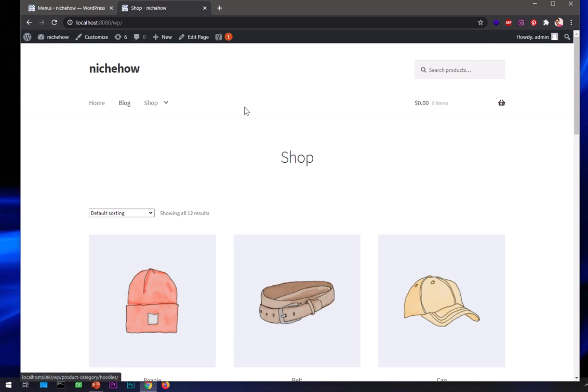Alright, so that's how you create drop-down menus in WordPress. Basically multi-level drop-down menus with categories in WordPress and WooCommerce, with article categories and product categories as well.